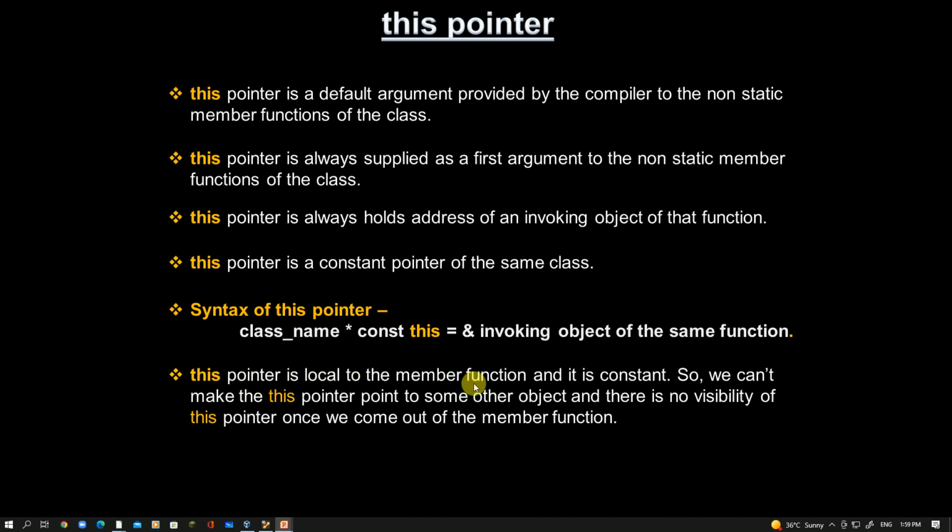Since the this pointer is local to the member function and it is constant, we cannot make it point to some other object, and there is no visibility of this pointer once we come out of the member function. This is the key point you have to remember. And always the this pointer will hold the address of the invoking object of the same function, irrespective of how many objects you have. We will be invoking the function with only one object, so that object's address will be held by the this pointer. It is local to that member function definition.